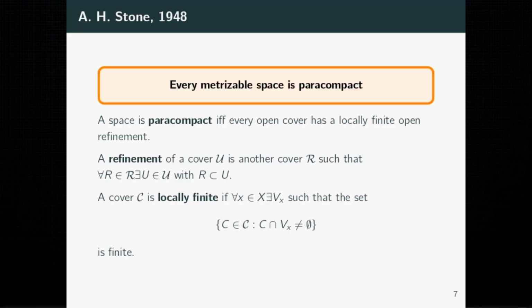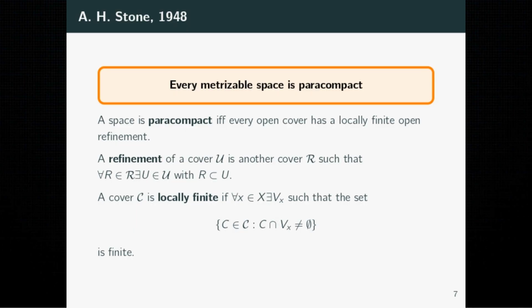So you have that definition, and then you know that a cover is said to be locally finite if for every element of the space there exists a neighborhood such that the set of elements of the cover that intersect that neighborhood is not empty. That set is finite. So you have that.